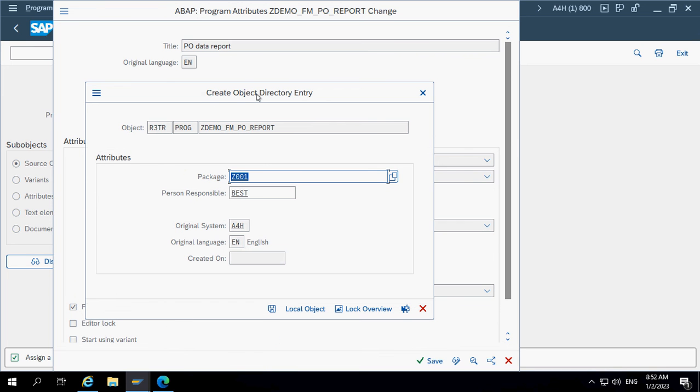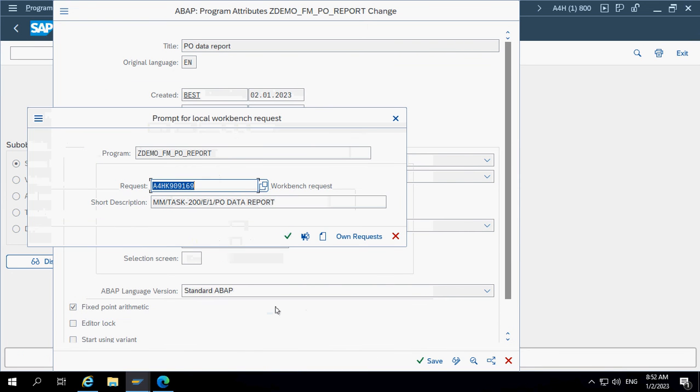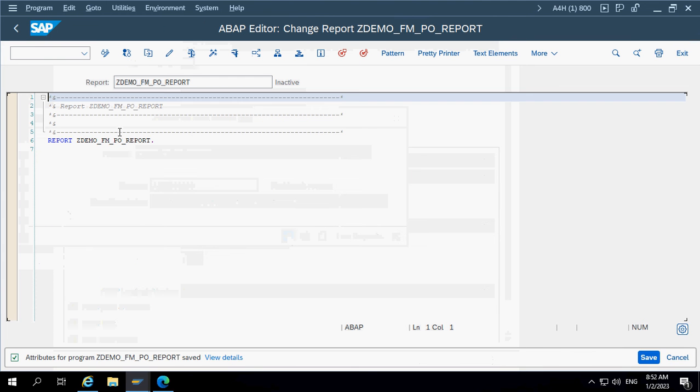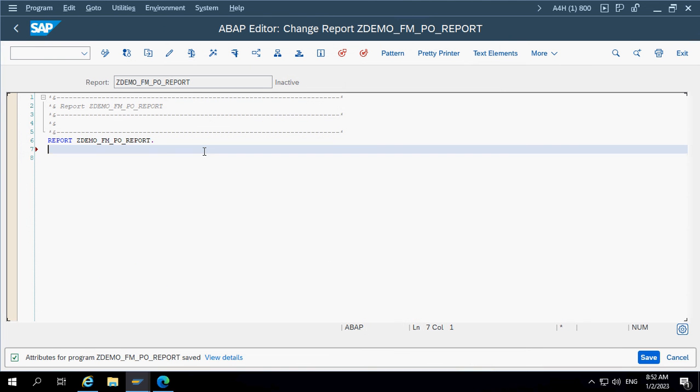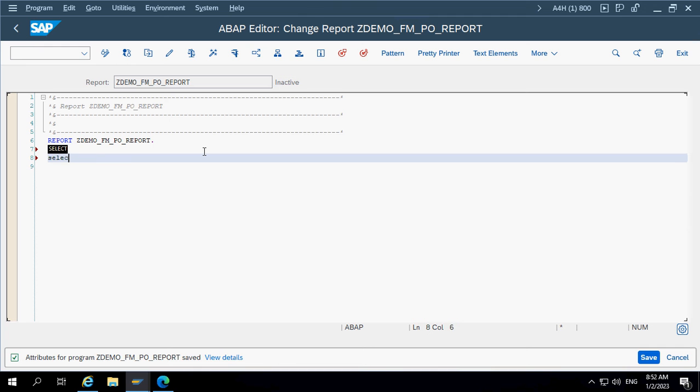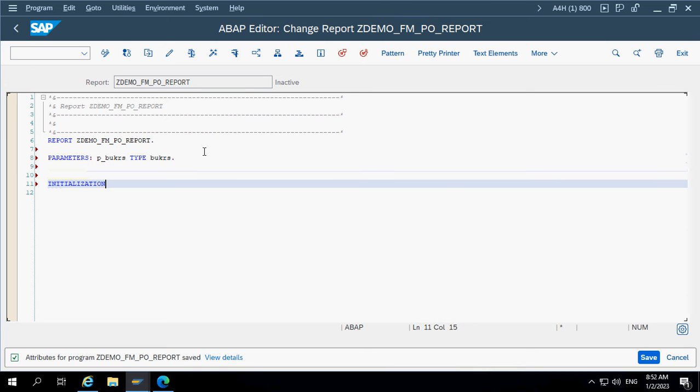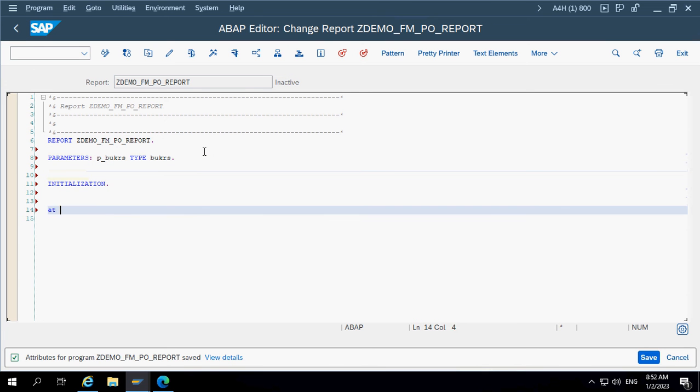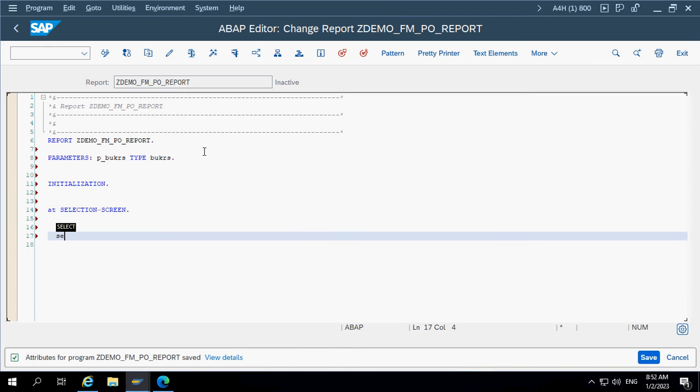Now I'm creating the program, right? In which transport do I have to save? In the same transport request which I created earlier. Please observe, all the objects I am creating, I am saving in the same transport request. So create the program. What is the first requirement? I'm not creating any block or anything. I'm directly creating parameters p_ type bookers. In initialization, I'm not passing any default values. If you want, you can implement that. At selection screen, we need to validate.